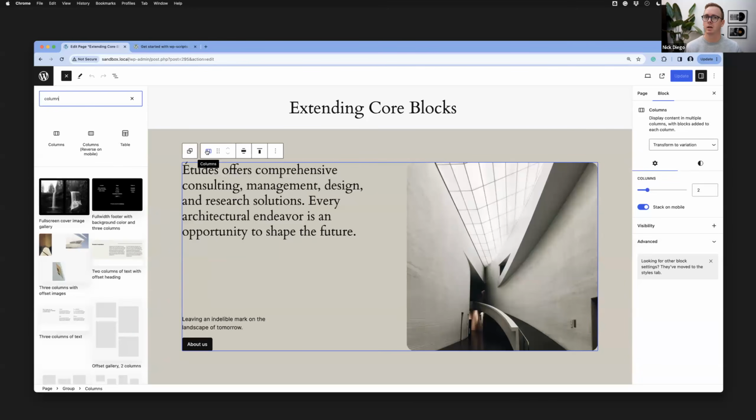Both have their strengths and weaknesses. Variations are really useful. For example, if you have the core search block and you want to restrict the search to just posts or just pages, that's easy to do with a variation. You can't do that with a block style, because variations allow you to modify the attributes on a block.